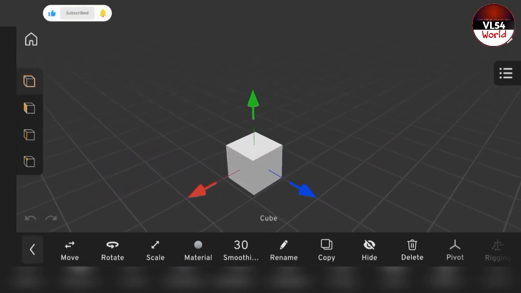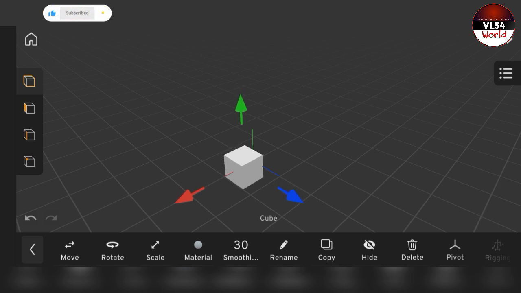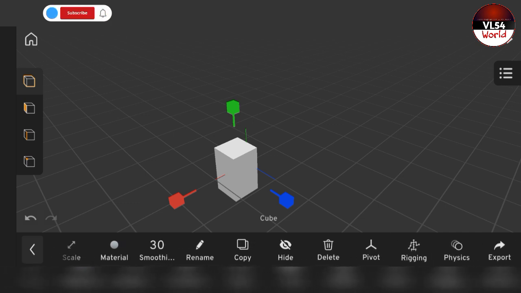So let's try to make a bar graph. First you need to add a bar graph, and don't add any other type of 3D object before. There are plenty of commands like move, rotate, scale, material, smoothing, and rename. Just scale up this object.